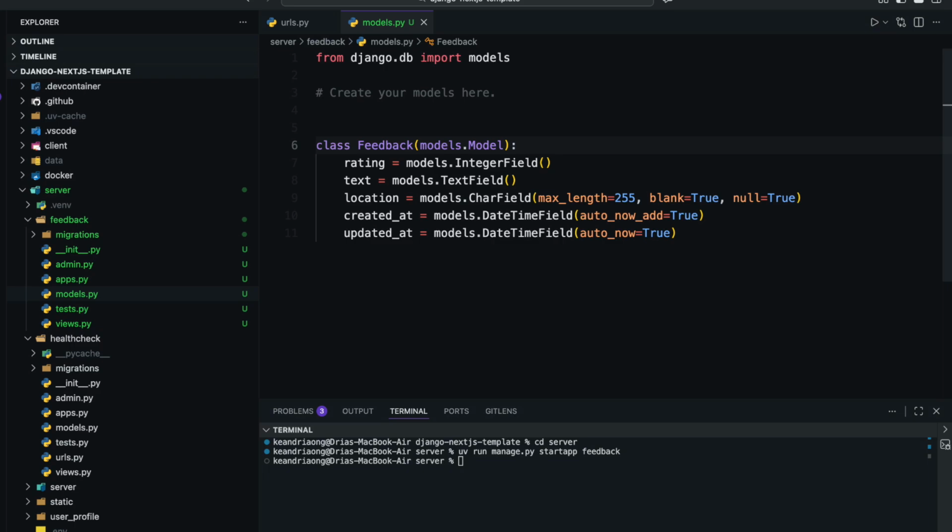Sure. Why? It's probably because you can't do it for a text field. Maybe. Let's find out. Maybe I can do null equals true. No, I'll just leave it blank. It's allowed to be blank text, but that's how you do a null. I need something that's nullable now.